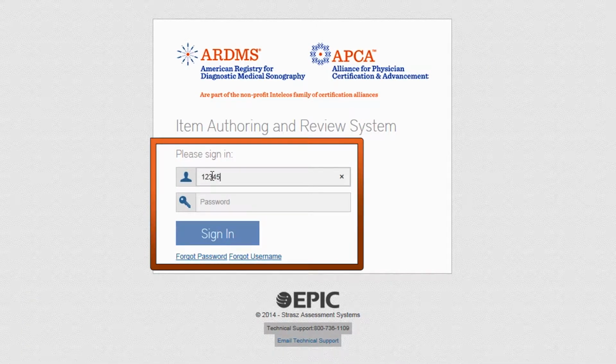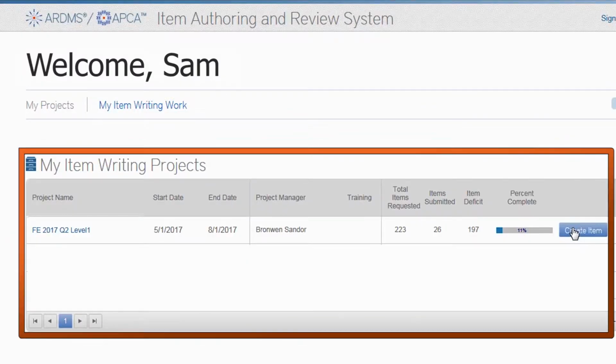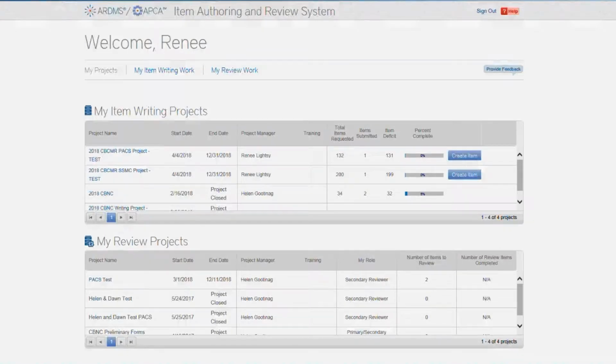Your username is your APCA ID, and you will be given a temporary password to log in the first time. You may be prompted to change this temporary password to something more unique. Once you sign in, you will arrive at the My Item Writing Projects page. Let's go to the My Item Writing Projects page.